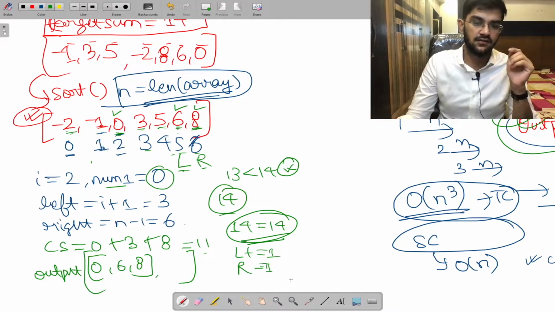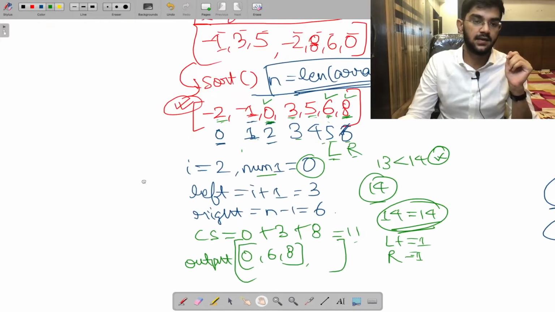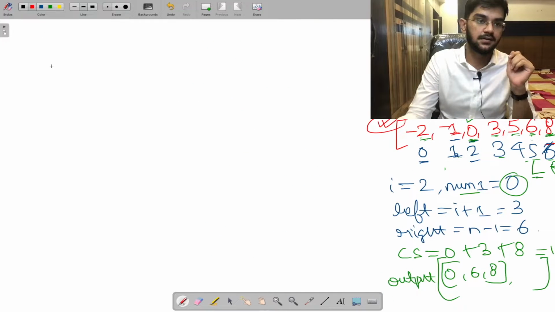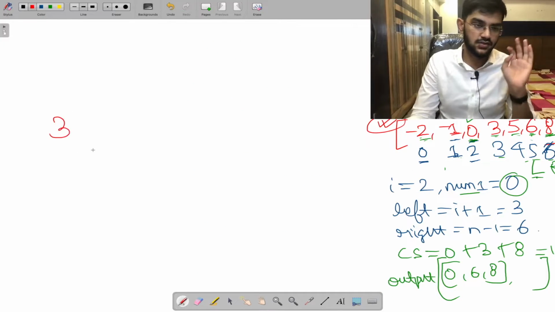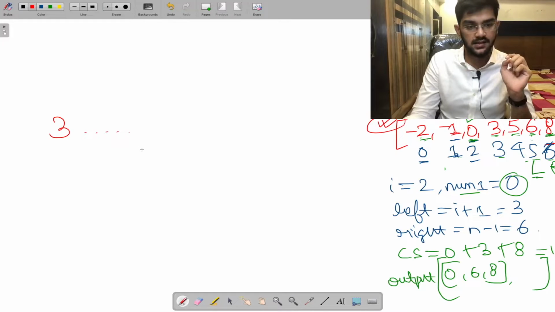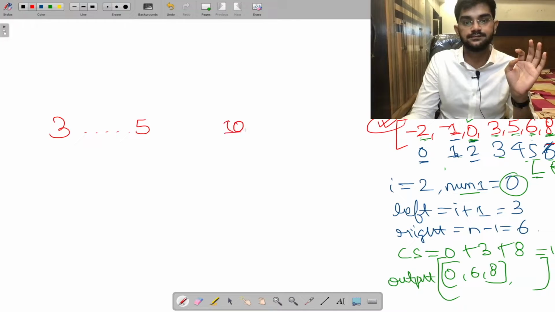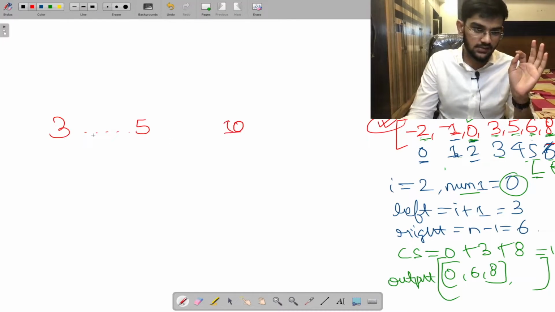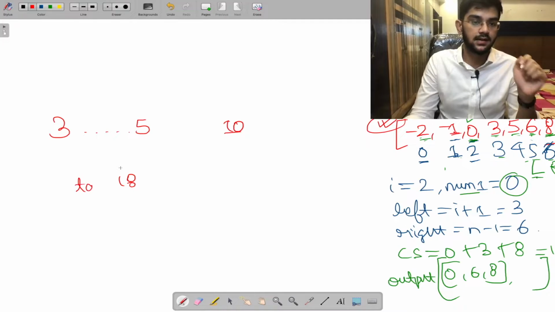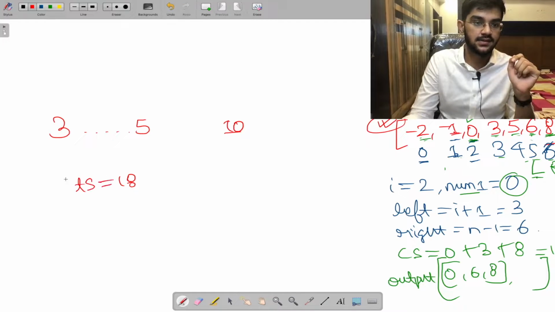Let me think of a case where for one number, we can have multiple answers. Consider a number like 3 here, with a few numbers in between, and then a number like 5. Again, the array is sorted, you don't need to worry about that. We have 5 here and then 10 here. So what is the sum? 5 plus 3 is 8, 10 plus 8 is 18. Just assume my target sum, TS, is 18.